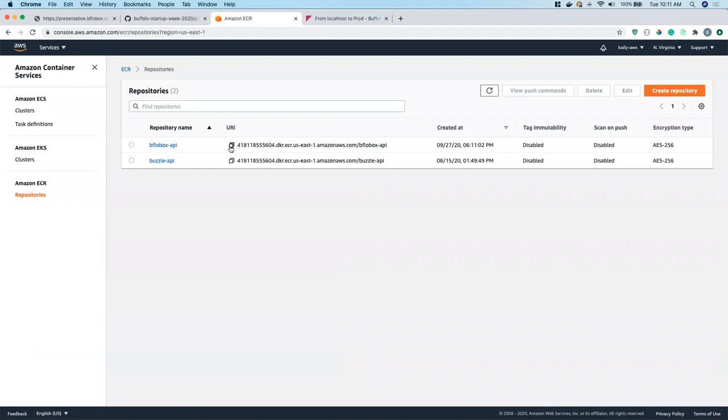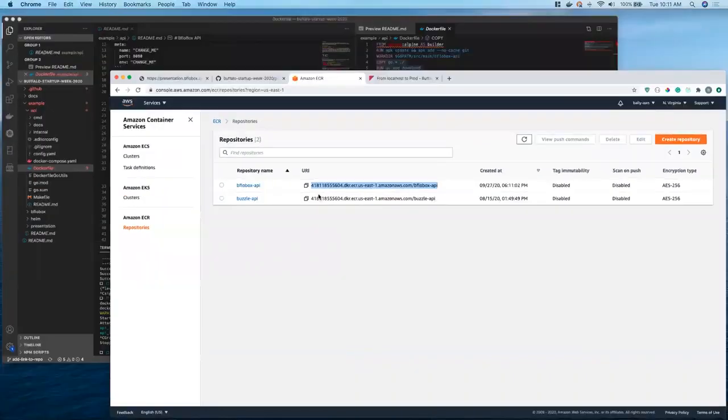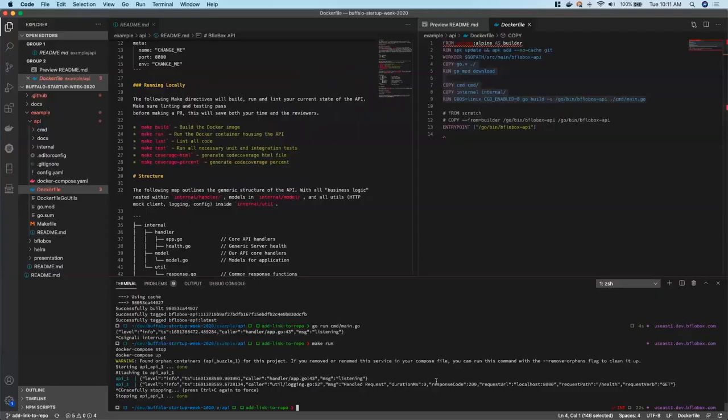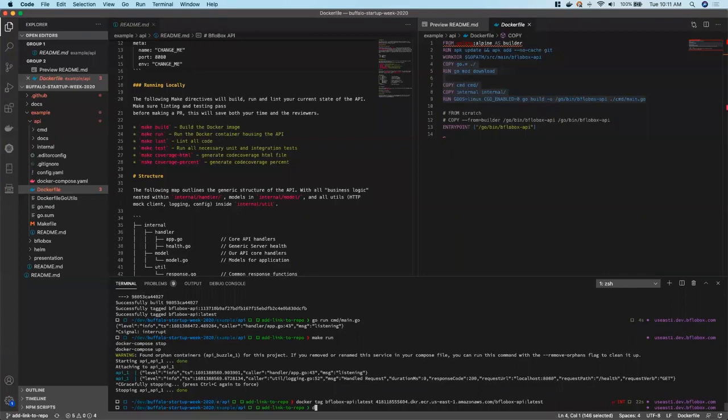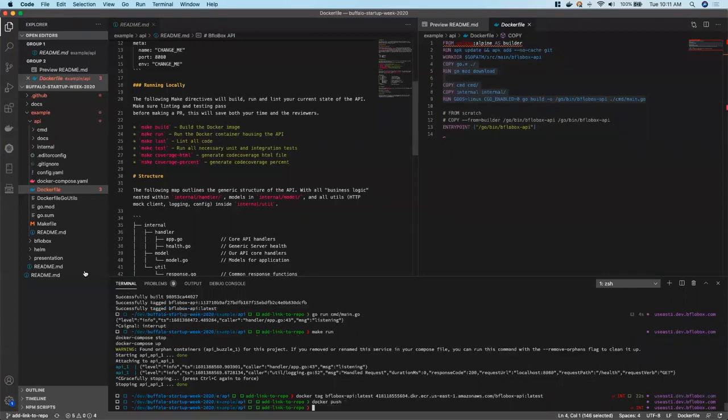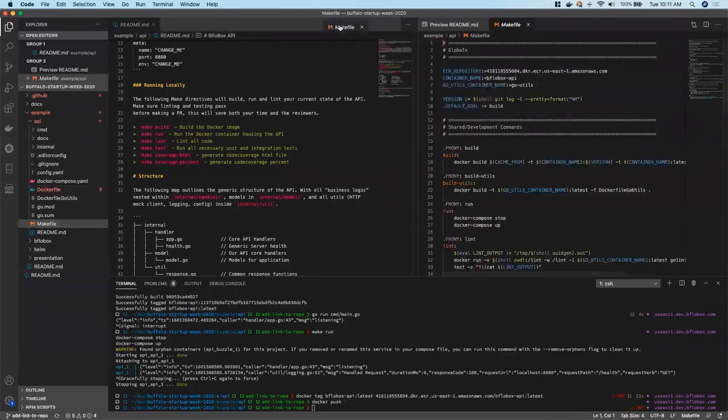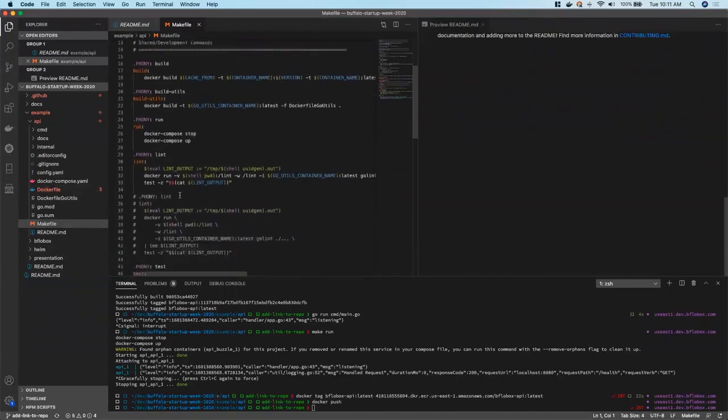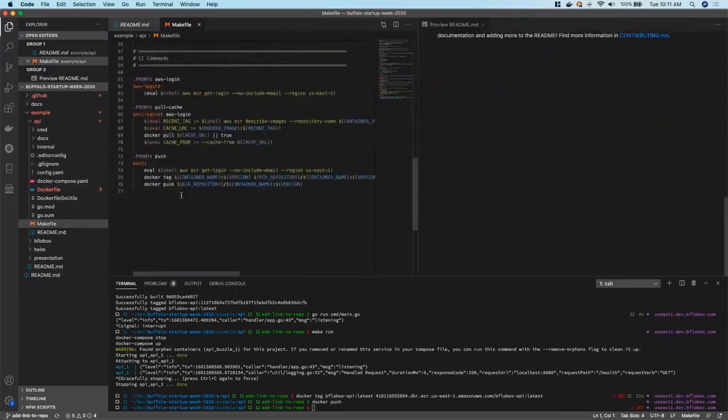And this is our string. This is our actual link to post stuff to Buffalo Box API. So what I would do is I would make build, I would tag it, I would do Docker tag, and then Buffalo Box API latest, and I would tag it as this ECR link, and then I would also give it a tag. I would literally just Docker push, but we use make because make is easier. And all I'm going to do is make push.